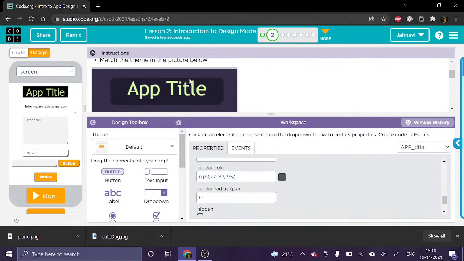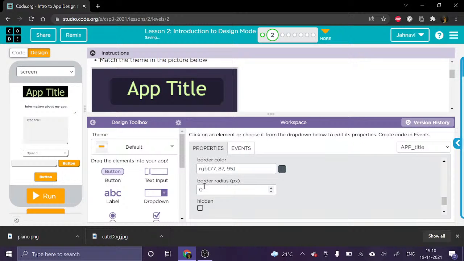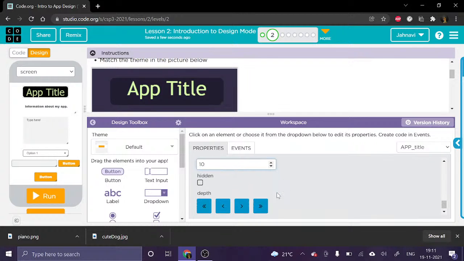As you can see, the edges here are a bit curved, and for us the edges are sharp. We can change it here in the border radius. If I increase it, it gets curved, right? As you can see, we don't want it to be this curved. I'll just decrease it a bit. Yeah, I think this is perfect. So this kind of looks like this.